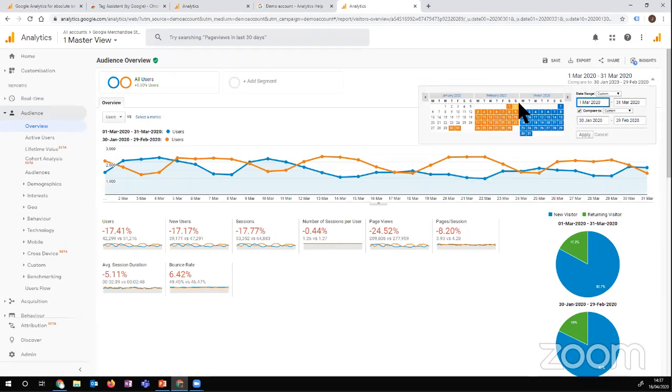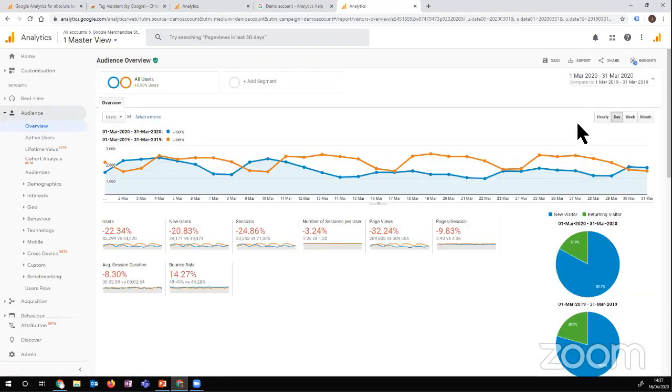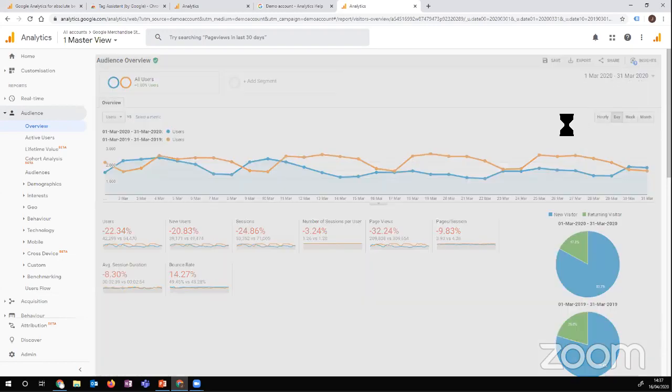So let's have a look at if we wanted to set it to previous year. Then we're looking at March versus March, year on year. Has there been a difference? There probably is again. So year on year, we're actually down 20%, 22% on users. So you can use this in all the different reports. It gives you a bit more insight about what's actually going on. I'm just going to untick that.